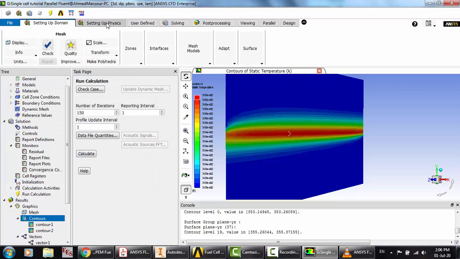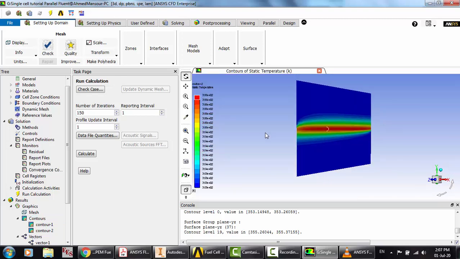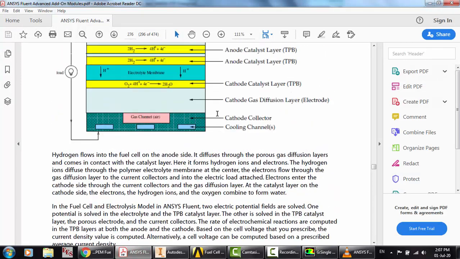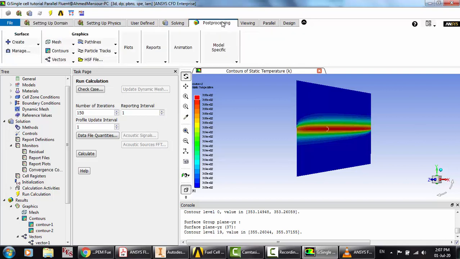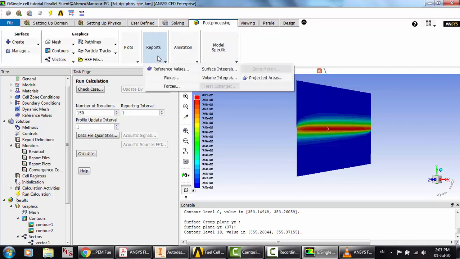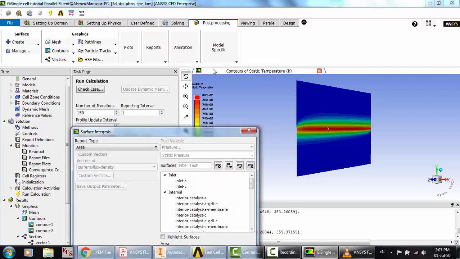One last thing: the current of this cell depends on the electrons released because of the oxygen, I guess. You can find the equation used for the calculation of the current of the fuel cells based on the gases, or the mass flow rate that will be consumed, and as a result it will release electrons. But the easiest way is to go to post-processing and reports and the surface integrals.